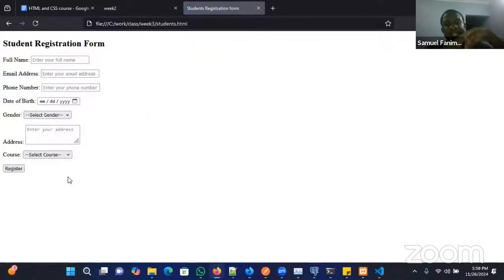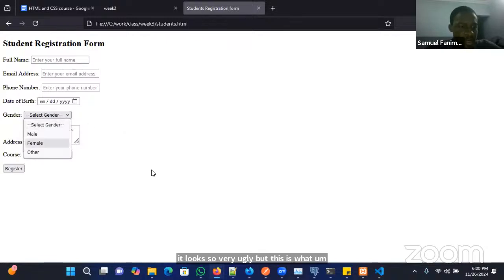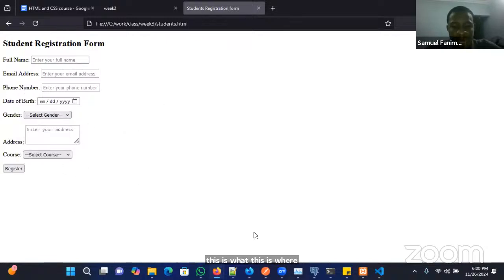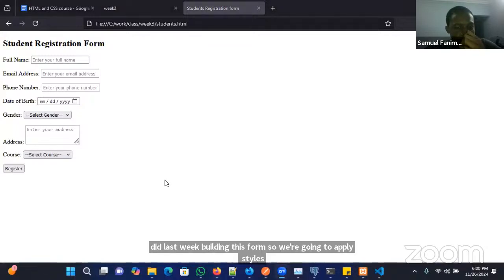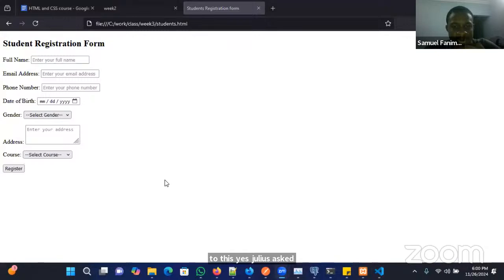So now this is the student registration form. It looks very ugly, but this is what we did last week, building this form. So we're going to apply styles to this. Yes, Julius, that's correct. The title tag must be in the head. That's correct.